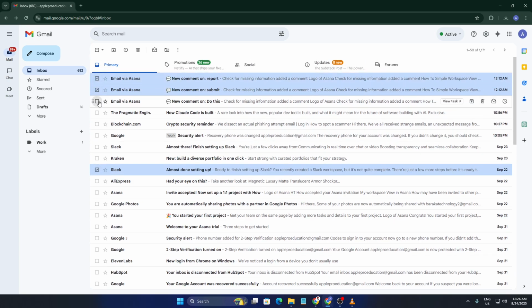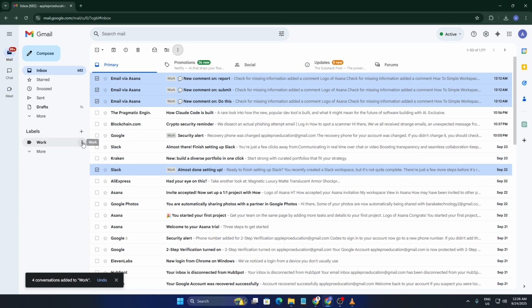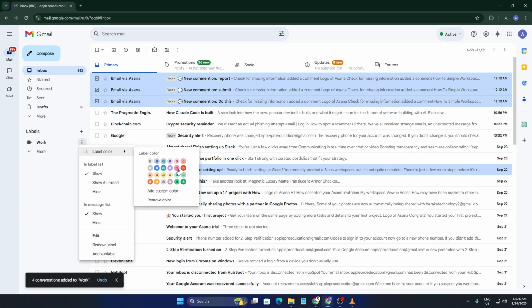Hover over a label, click the three dots, and choose Label Color. Pick a color that suits your style. This makes it even faster to spot emails at a glance.